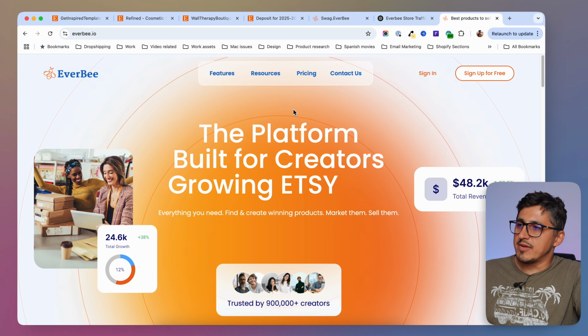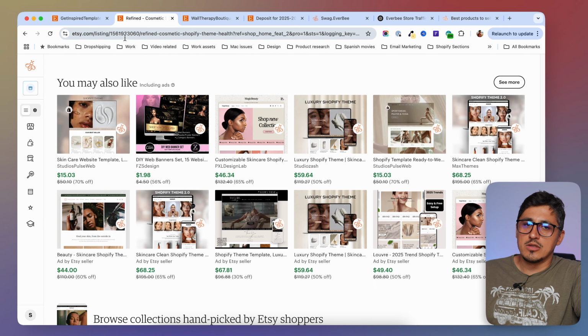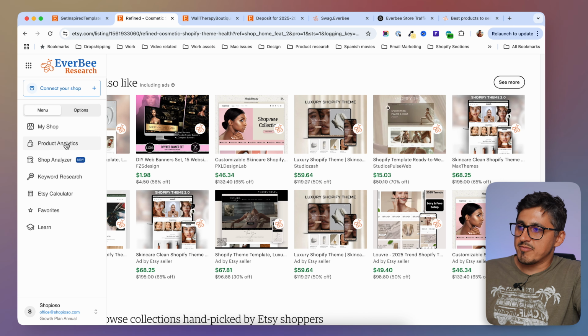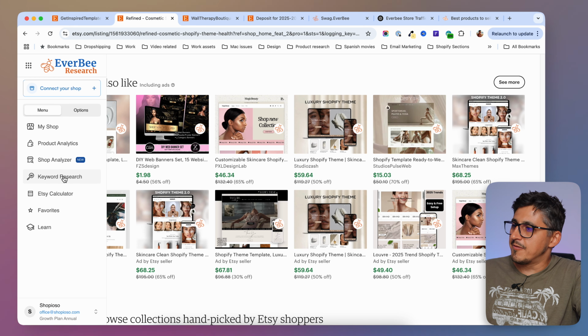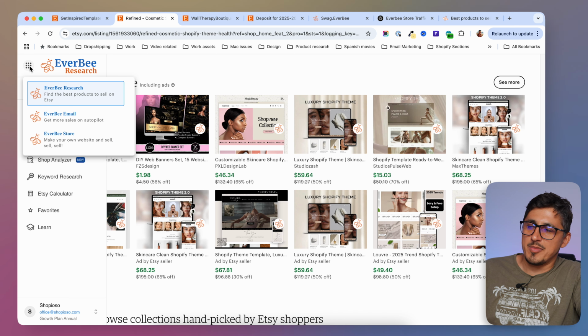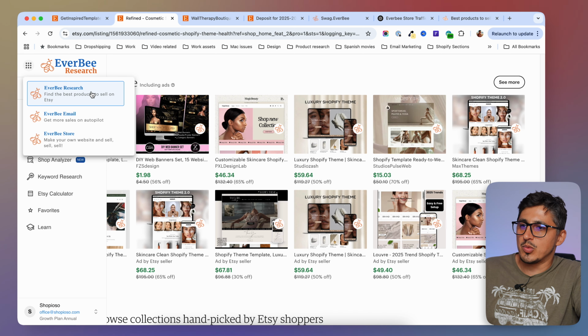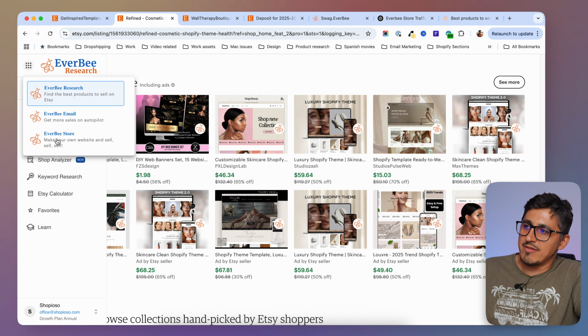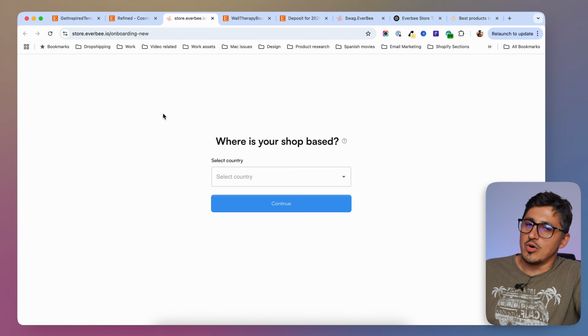If you're already registered on EverBee and you have the plugin installed, it's gonna look something like this. You're gonna have this sidebar with all the tools that they are offering. They have product analytics, they have shop analyzer, they have keyword research, all tools that are very, very important. But if I go here at the top in this menu, we're gonna have the EverBee apps, and we have, of course, research, the one that we are on right now. We have EverBee email that we've been using for email marketing. And now at the bottom here, we have EverBee stores. And if you are using EverBee, this is how you can access this new feature. You're just gonna click on this button and you're gonna be sent to an onboarding process.